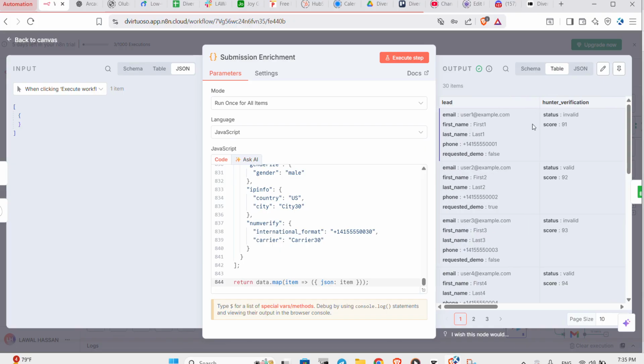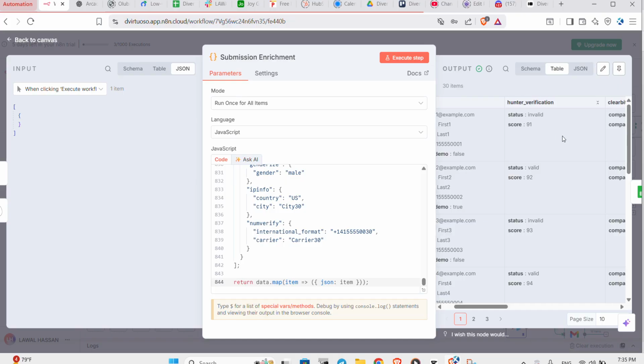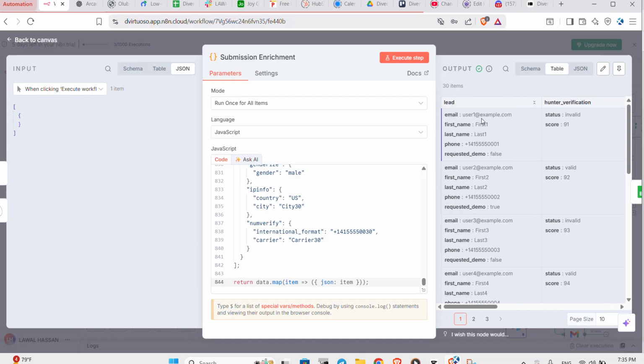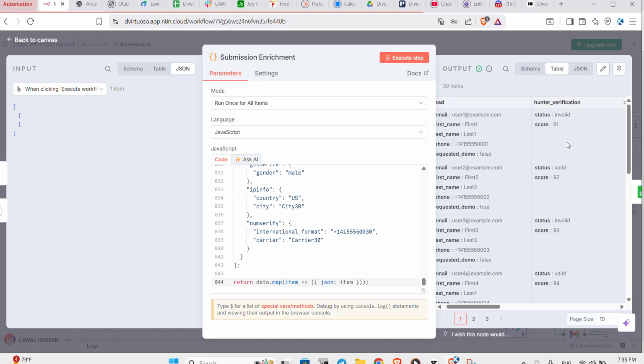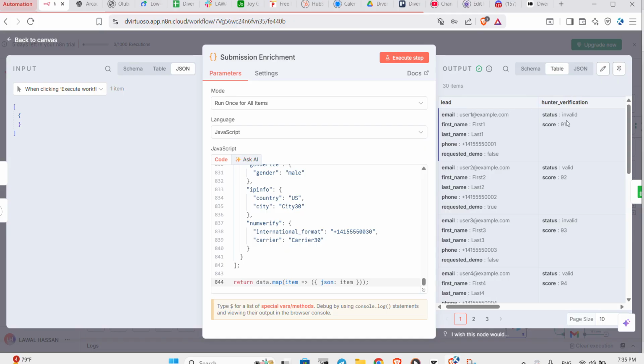We have the score. Hunter.io scores the email. Maybe you are going to set your own score, like if it is not up to 50, that means it is not valid. But you can see now the score is 91 and Hunter.io is saying it is invalid. That means the email is not valid, and it is not going to pass through the enrichment stage. Get that, please? It's not going to pass through the enrichment stage.